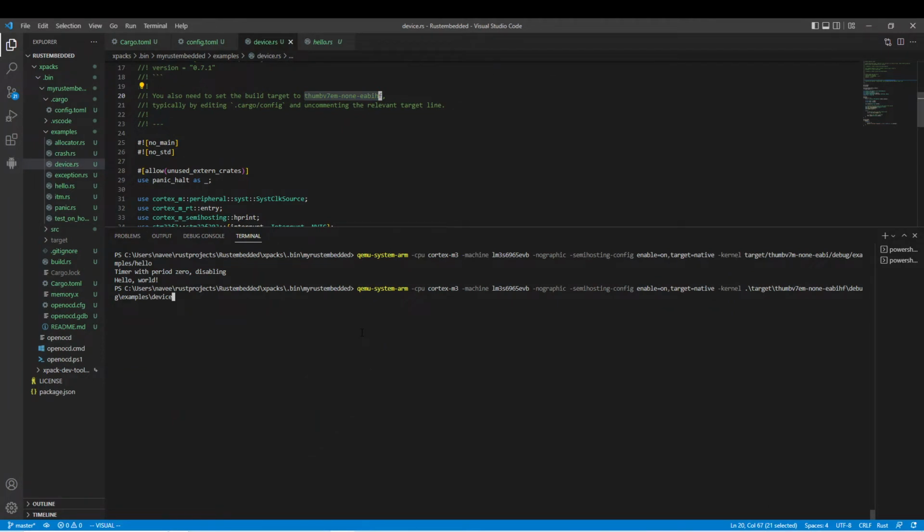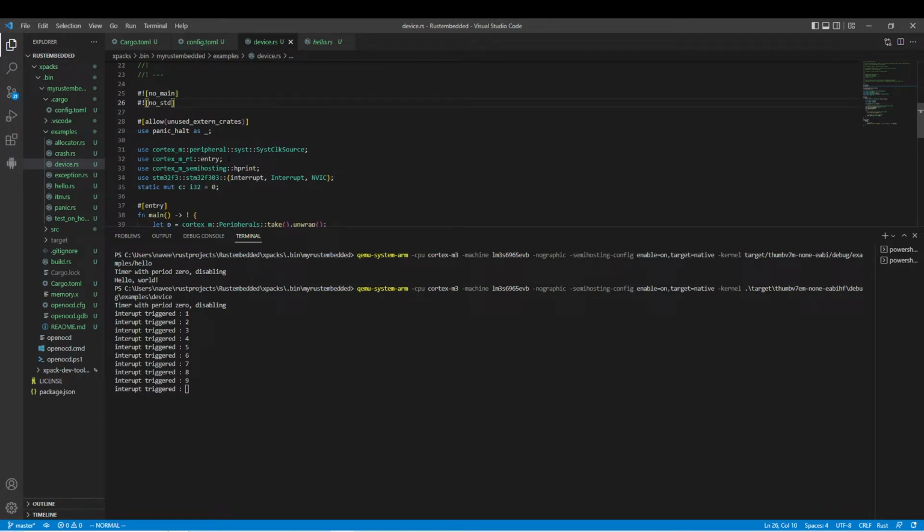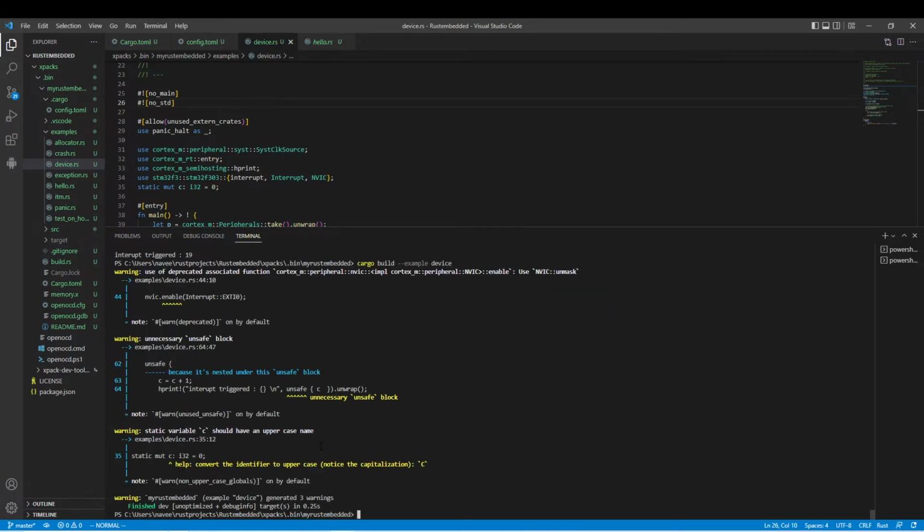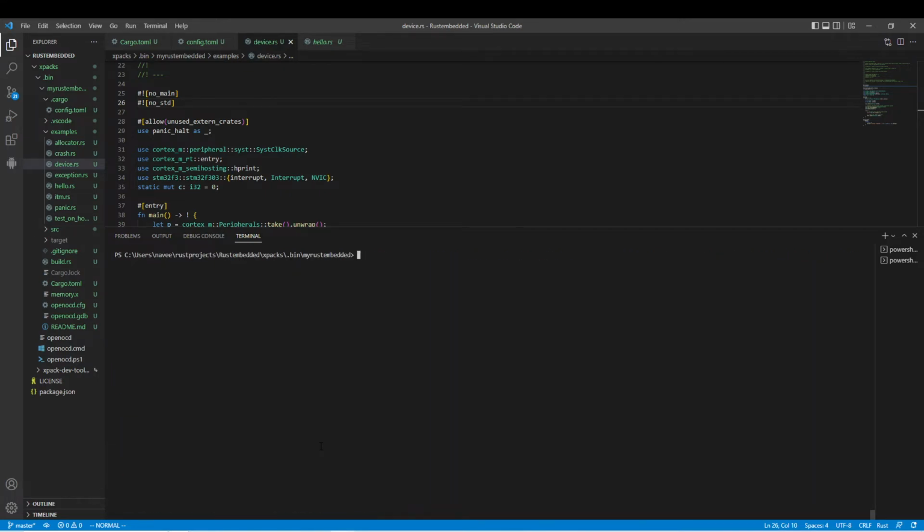here, so we are going to run the device example. So basically it's running this program. Oh yeah, since we already built it, that's why it's running. If you want to build this program, how we will build it is through cargo build --example device. Let's say this will build. Yeah, it's building. Then you can run the emulator command with this.